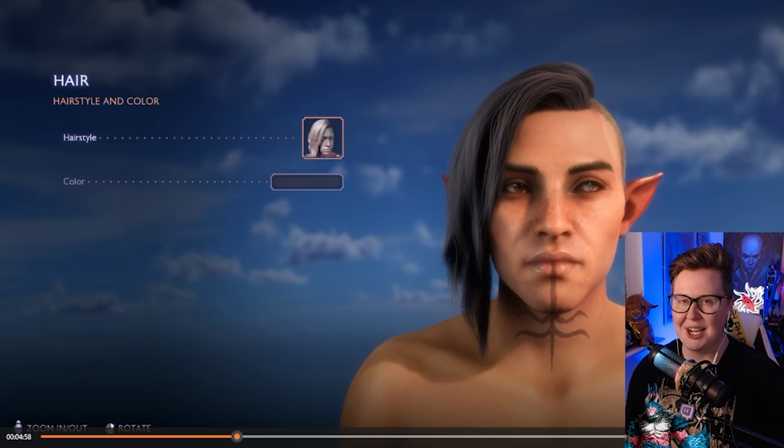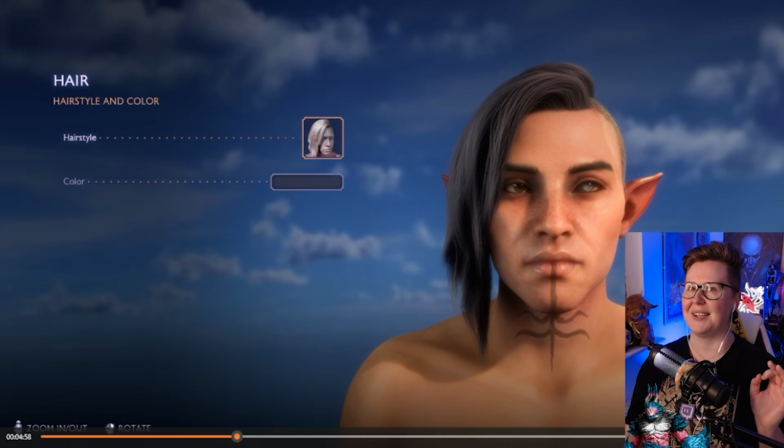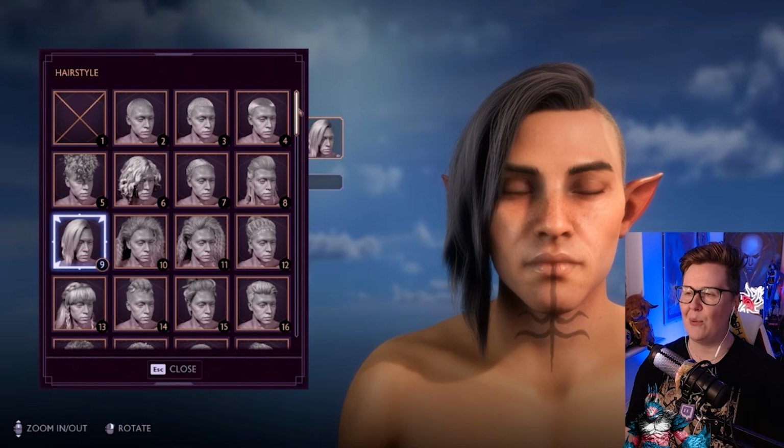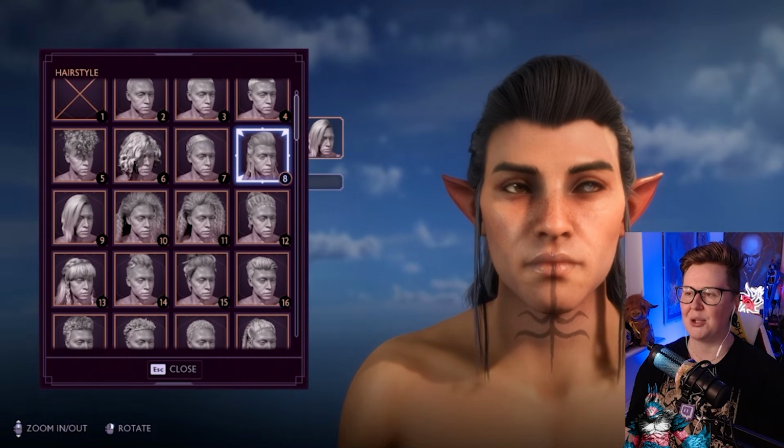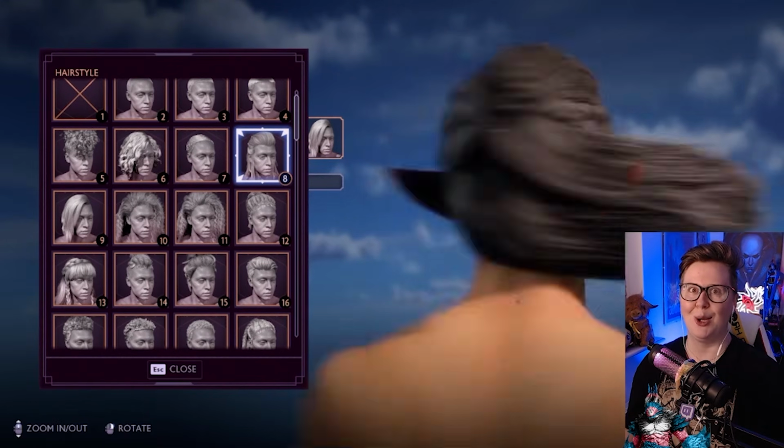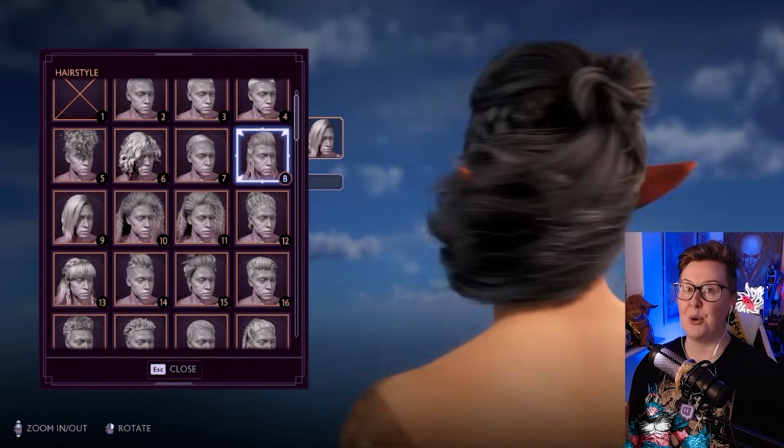Are you ready to see the hair options? Here we go. They're beautiful. They're fantastic. And wait till you see the hair physics. So straight away, I wanted to test these hair physics out. So I found a nice long style, half up. Look at that. I put it through its paces.